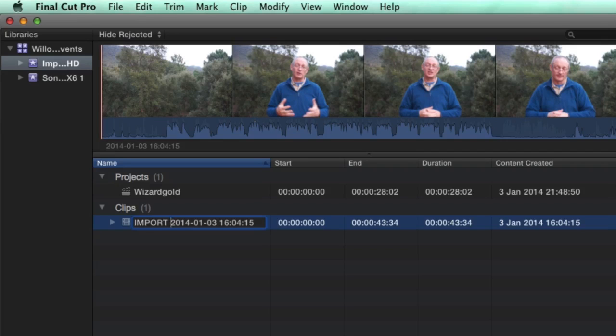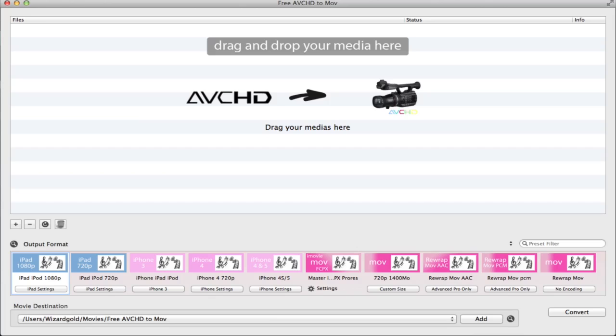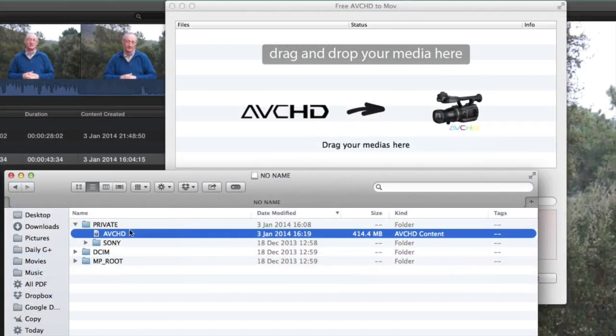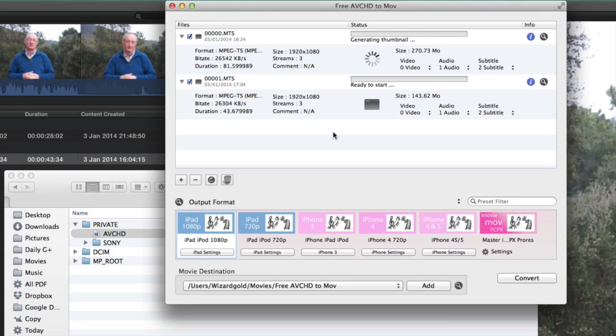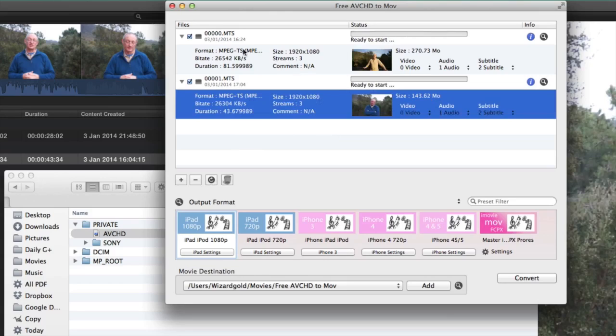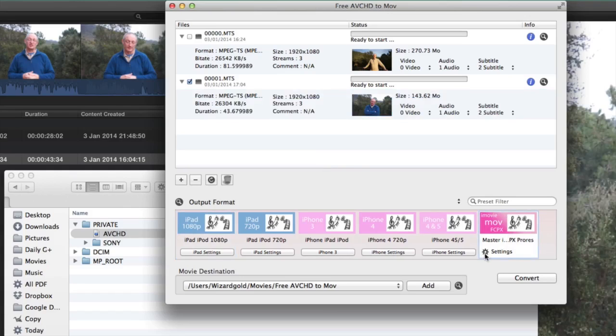I've got some software on here called Free AVCHD to Mov. And let's get the Finder up here. Here's my Finder window. What I'm going to do is drag this file and drop it into there. And once again, I'm going to choose the same file as we chose before. So let's go for the one that is 143 megabytes. It's this one here, so I'm going to choose that one. I'm going to deselect the other one. And I'm going to bring it in there as the proper ProRes format.